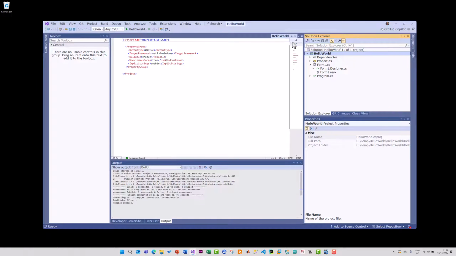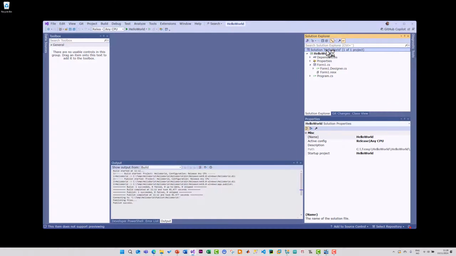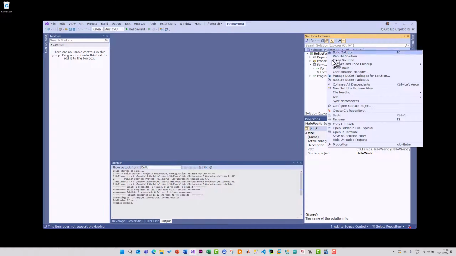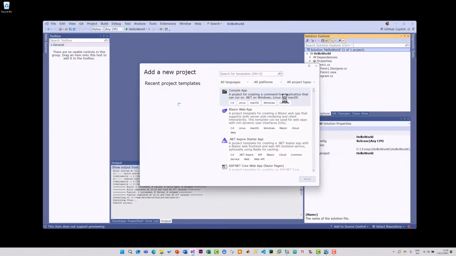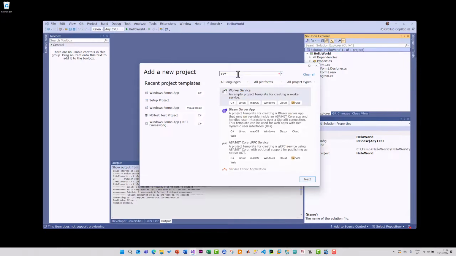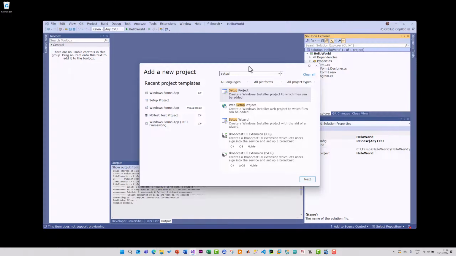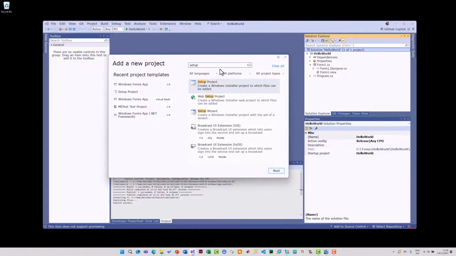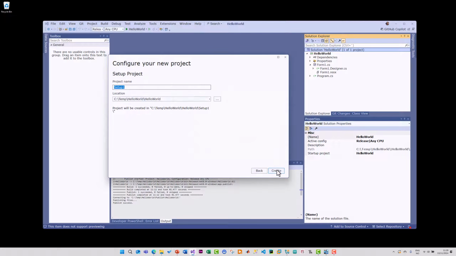Here is my Hello World project in Visual Studio. Then I can just click on the solution and right click, add new project, and then I can search for a setup. Some new project types have been installed as part of this Visual Studio Installer project package. So we can choose here setup project, web setup project, setup wizard. I just select this first project, setup project, and click next.